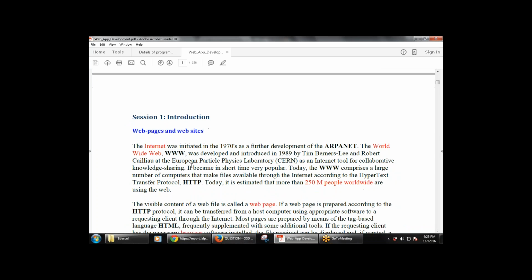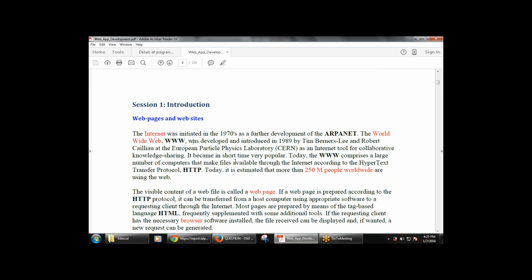The internet was initiated in the 1970s as a further development of the ARPANET. The WWW was developed and introduced in 1989 by Tim Berners-Lee. As I studied in web designing also, Tim Berners-Lee is the father of the WWW, who introduced it in 1989, and Robert Cailliau at the European Particle Physics Laboratory, known as CERN, created the internet tool for collaborative knowledge sharing. If I want to share knowledge in a collaborative way, that is collaborative knowledge sharing.